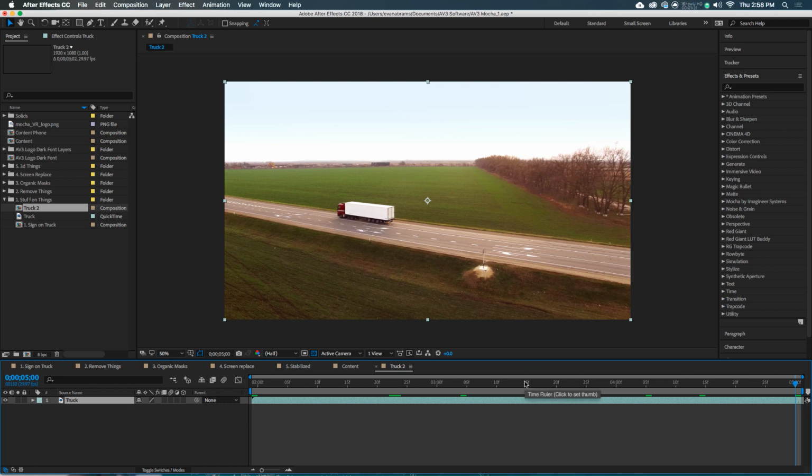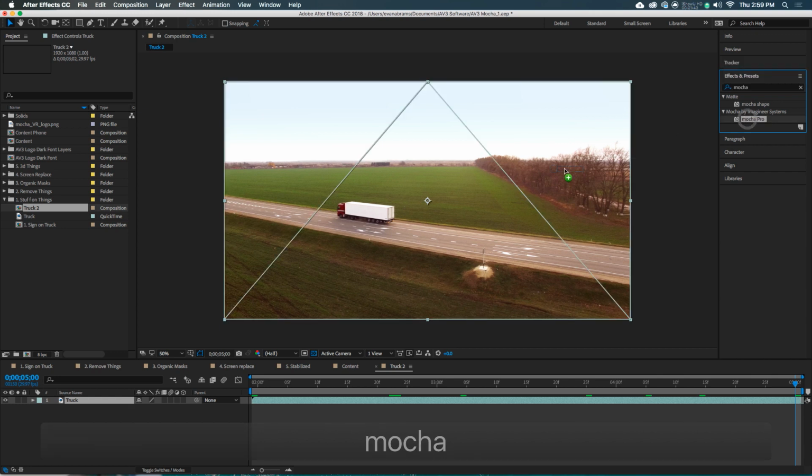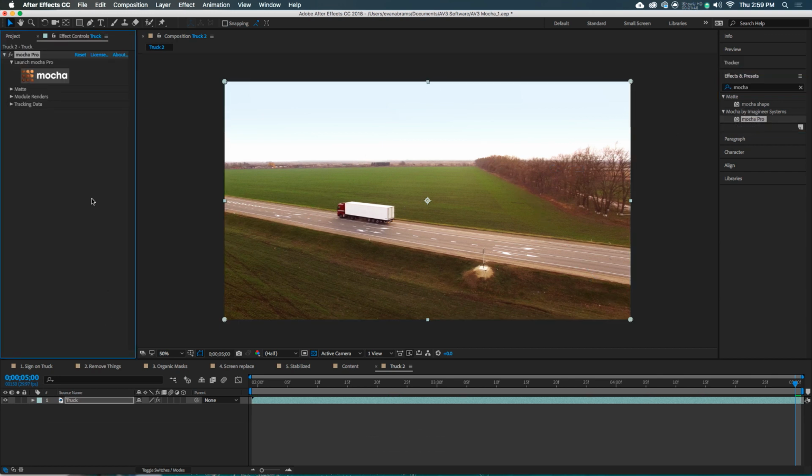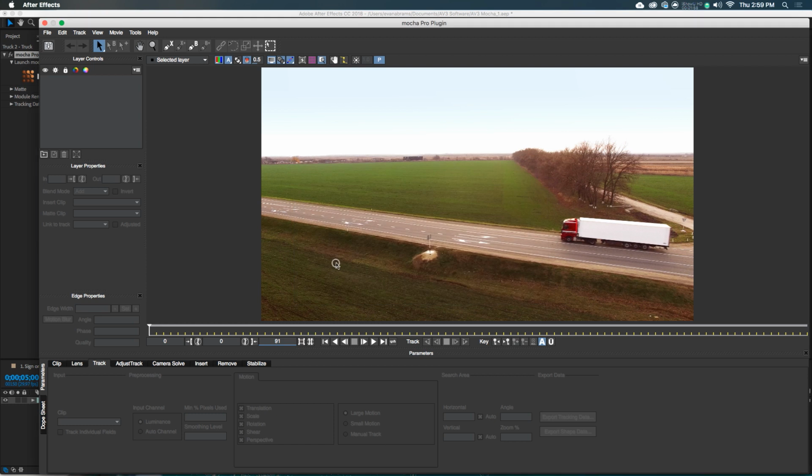Now, we want to trim out anything we're not interested in tracking so that when we go into Mocha, we're not giving it way too much stuff to work with. We really just want to focus on what's important, what we want to track, what we're going to use. We're using the Mocha 5 plugin version for After Effects, so we can just apply Mocha Pro to the footage as an effect. You can see here Mocha Pro now applied as an effect to that layer, and we can launch Mocha Pro just by clicking up here on the Mocha button. And that will launch Mocha Pro 5, and we just hit start and we are good to go.